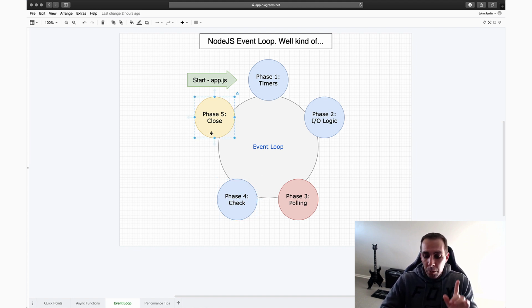The fifth and final one is the close phase. This is where close events are handled. So if you have a WebSocket on close, or a process.exit, the callback logic for those functions will be executed in this fifth phase.